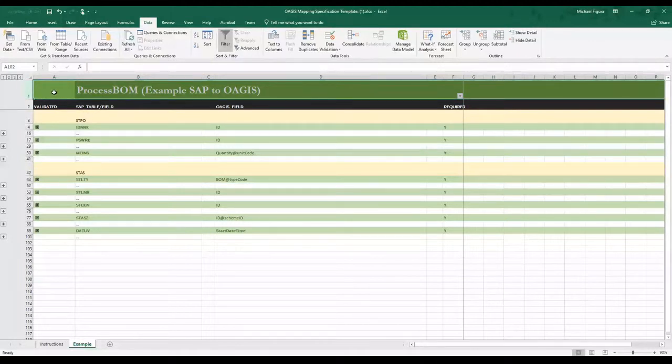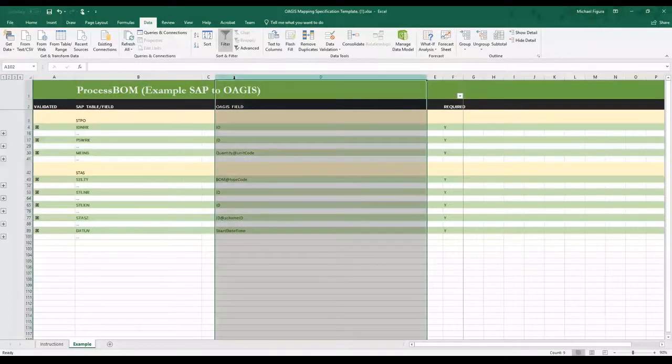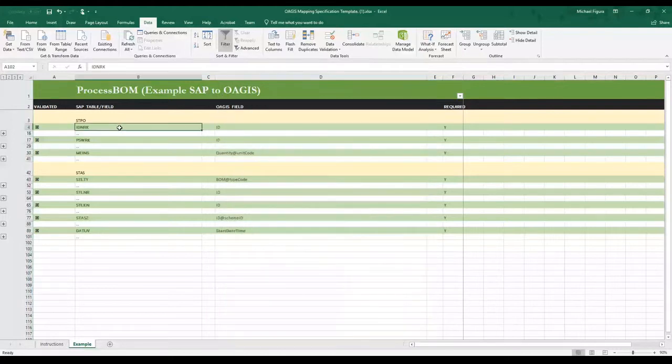That tells us it's coming from SAP and going to OAGIS. And that also tells me that I can read left to right here. SAP is on the left. It is the source. OAGIS, if we look in column D here, is on the right, and that's the fields that I'm mapping to. Now, I've removed all of the complexity, and from a developer standpoint, they know that they're an SAP table field, STPO, and the field is ID and RK, and that is mapping over to ID.